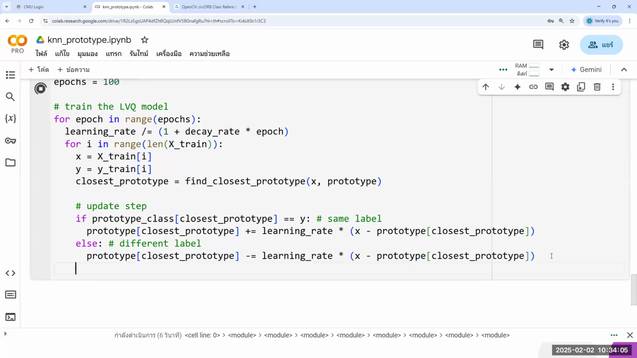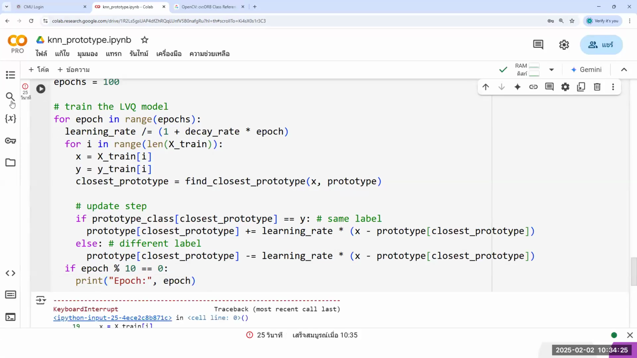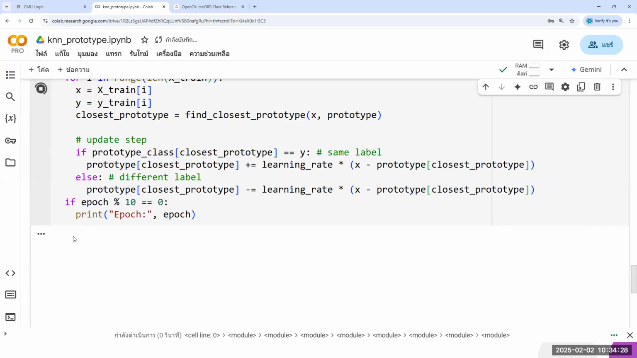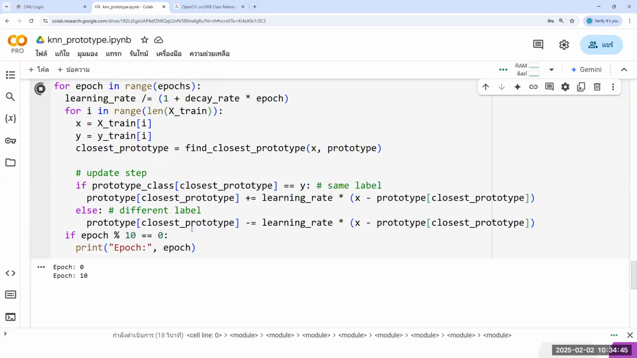It's also worth noting that you should print the number of epochs. If epoch mod 10 equals 0, you can print the number of epochs. The print here is just so that you know how many epochs have passed, to make sure the algorithm is running. This is going to take a little bit of time because we go through our examples 100 times.